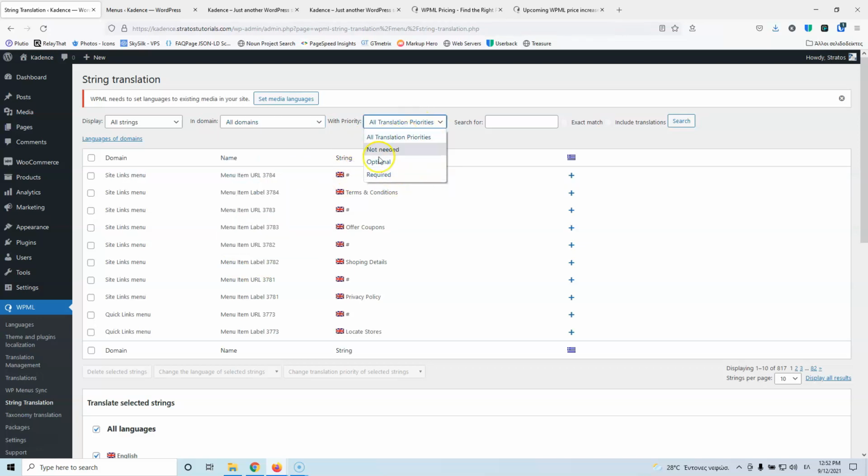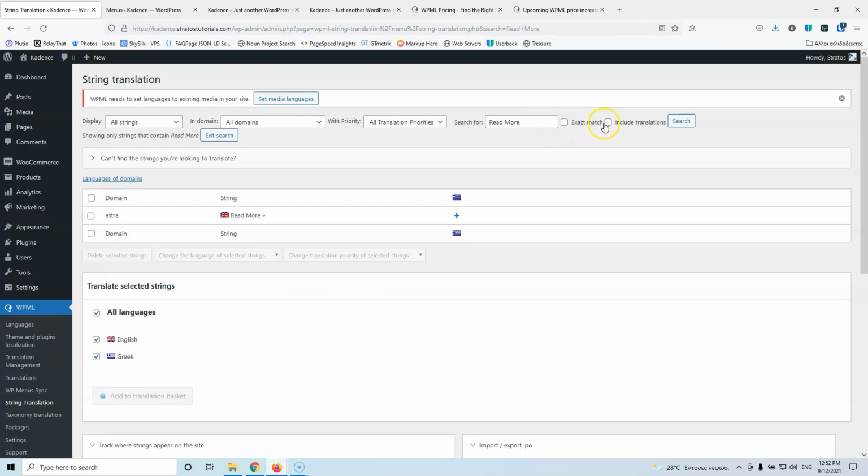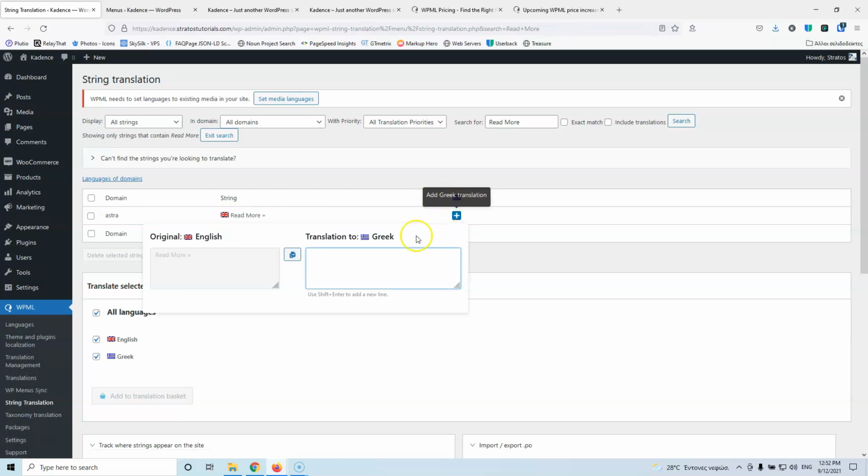We are going to see how we can add other priorities if we want. And here you can search for translation. So if you want to translate something like read more, I think there is a read more in articles in Astra. Read more and hit enter or hit search. You have also the exact match or the include translation option. As you can see, this is from the Astra theme, and this is the read more. So what I'm going to do is click the plus icon in the Greek translation, and then I'm going to add the translation text that I want. So here is διαβάστε περισσότερα.